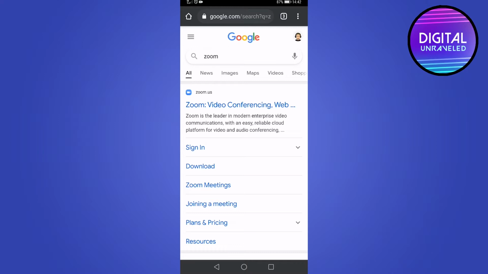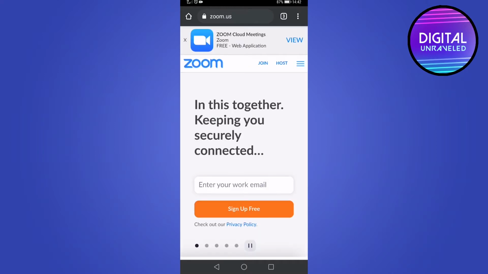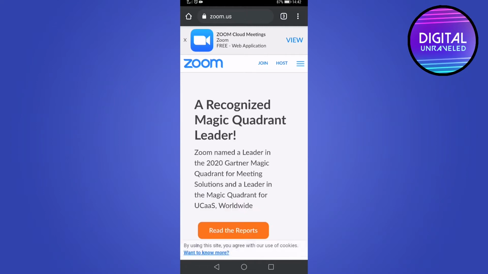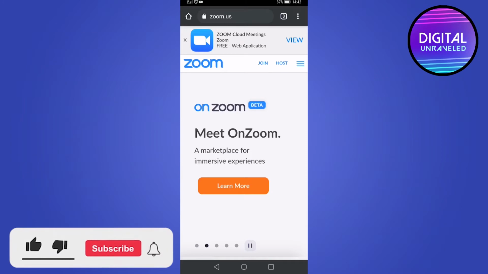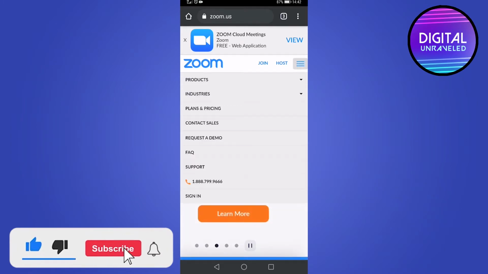So I've typed in Zoom on Google, so I'll go ahead and tap on the first result to take me to the Zoom website. And there is the possibility to do this from within the app if you go ahead and download that, but I'm going to be showing you how to do it from within a browser. So the first step would be to go ahead and to tap on those three horizontal lines at the top right of the screen. Then you can see a sign in button at the bottom, tap on that.